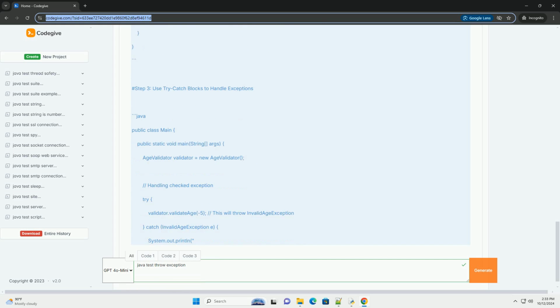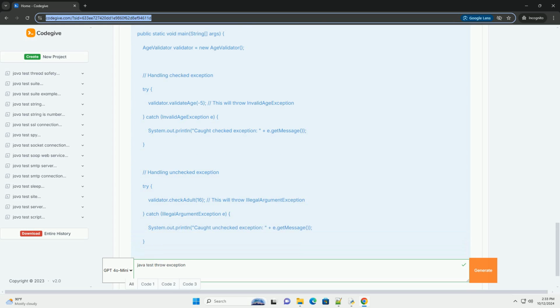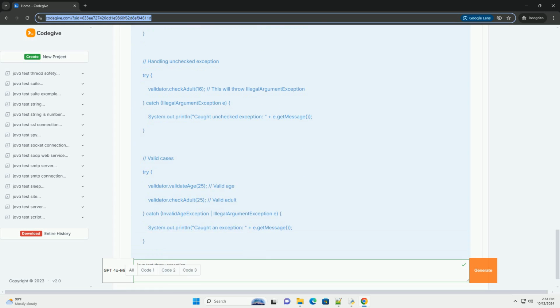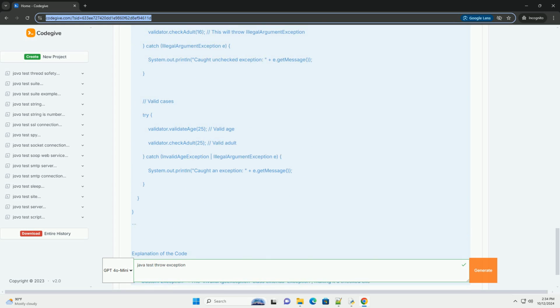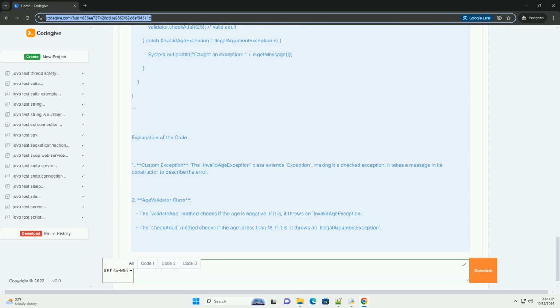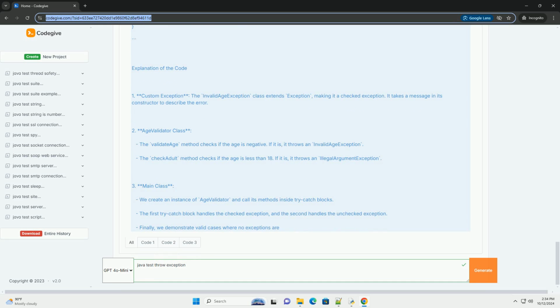Understanding exceptions in Java. 1. Exception types. Checked exceptions. These are exceptions that are checked at compile time. They must be either caught or declared in the method signature using the throws keyword. Examples include IOException and SQLException.